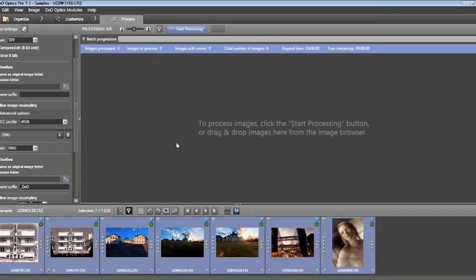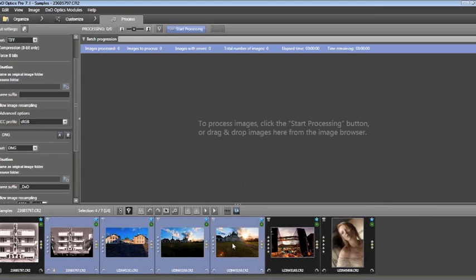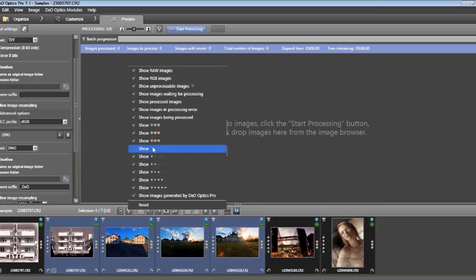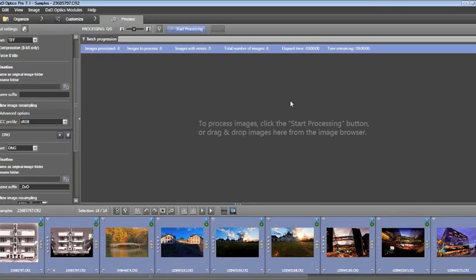Control A or Option A in the Mac world, and all the images will now be processed. Or in the Windows world, the Shift key and left click, only those images will be processed. If I go back to here and enable all images showing, Control A, Start Processing, all of them will process.